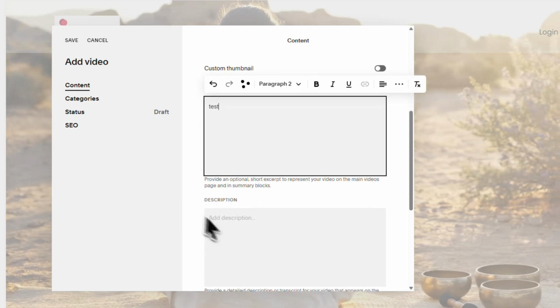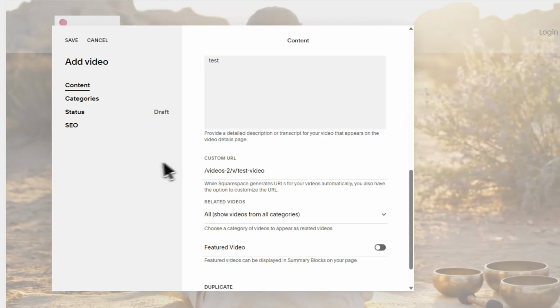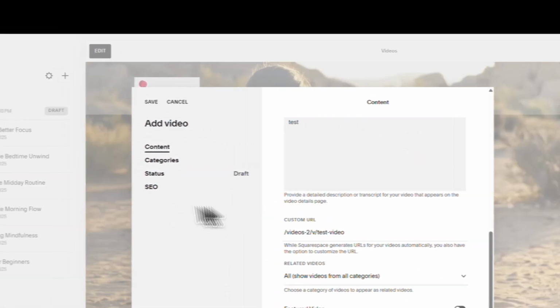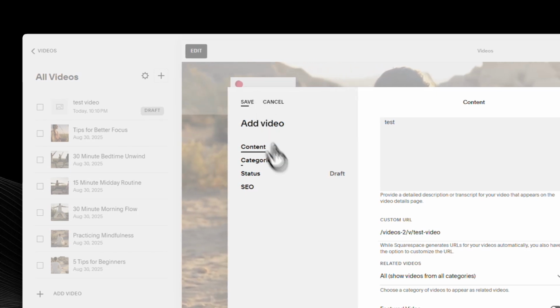And that's all. You've added a dedicated video page, chosen a layout that suits your content, and customized it with your own videos and copy. Now your audience has a clean, focused place to watch and explore your work.